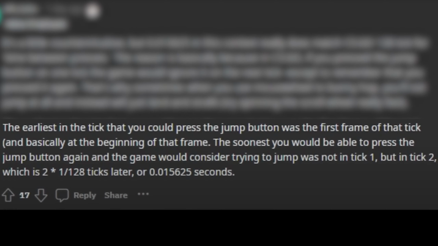The earliest in the tick that you could press the jump button was the first frame of that tick, and basically at the beginning of that frame. The soonest you would be able to press the jump button again and the game would consider trying to jump was not in tick 1 but in tick 2, which is 2 times 1 divided by 128, or 0.015625. In CSGO, to hit a perfect bunny hop, you have to hit the plus jump and the minus jump on the correct tick.